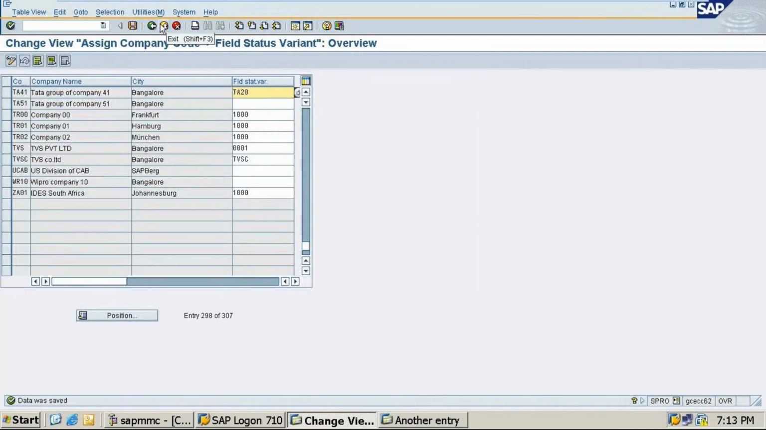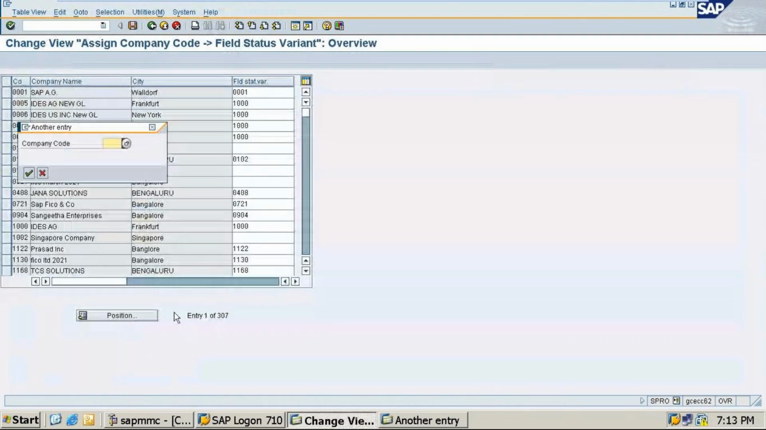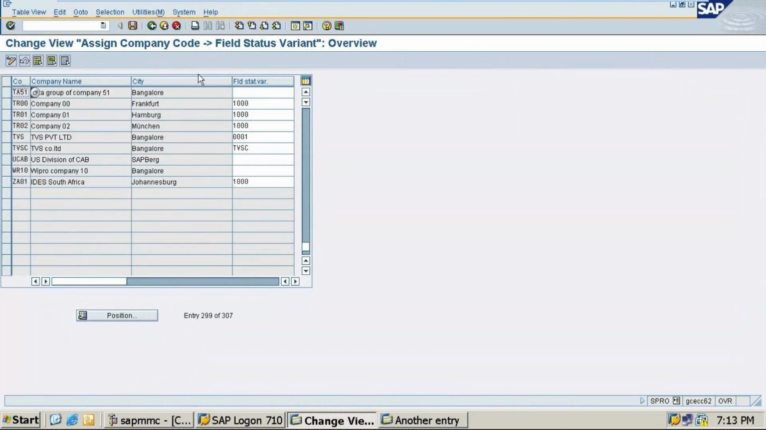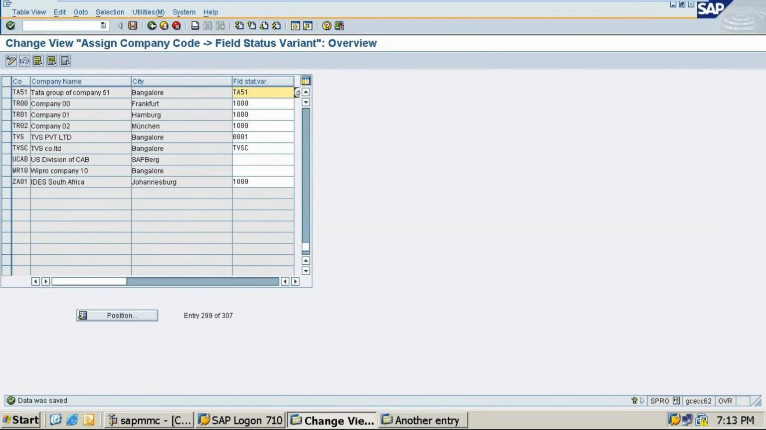So I need to, this company I'm not using, so given an example on this. Now again, ma'am, I'll do position. I'll give TF51 which I have created as the field status variant. Here I should give TA51. I'll show you that also. See that once, ma'am. TA51. Click on save. Data was taken directly.